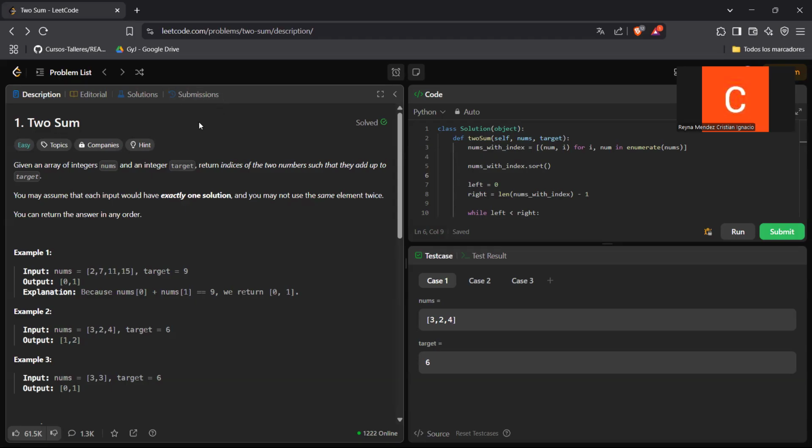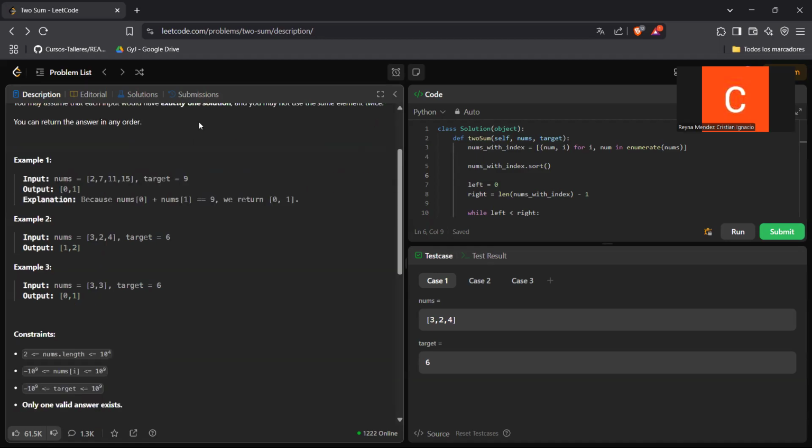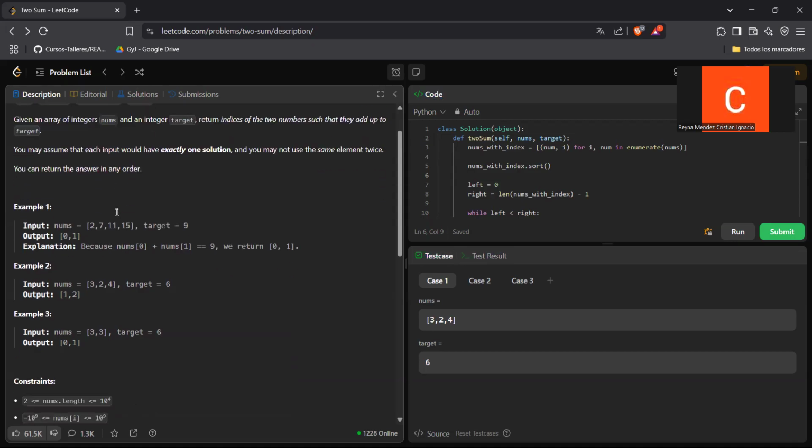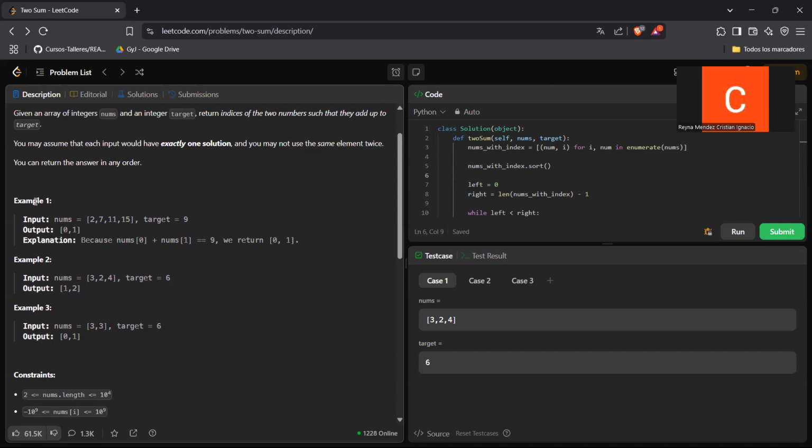Okay, first we are going to solve an exercise in LeetCode. First we have to read it, no? Two Sum. Given an array of integer numbers and an integer target, return the indices of two numbers such that they add up to the target. You may assume that each input will have exactly one solution, and you may not use the same element twice. You can return the answer in any order. Okay, we have to watch the examples.